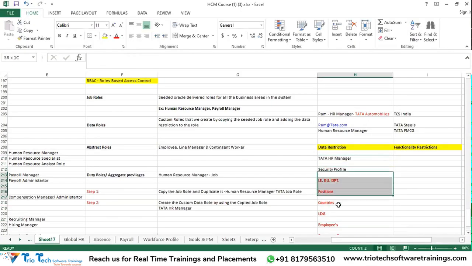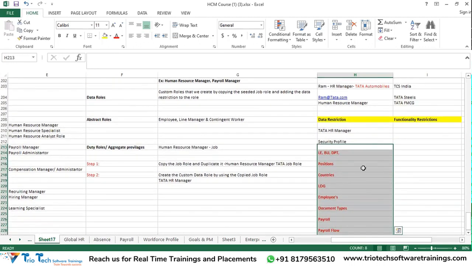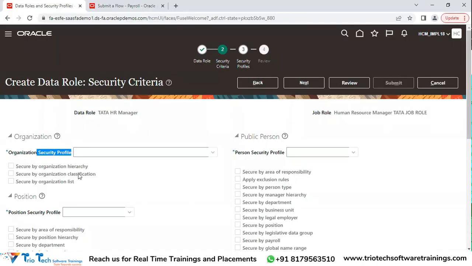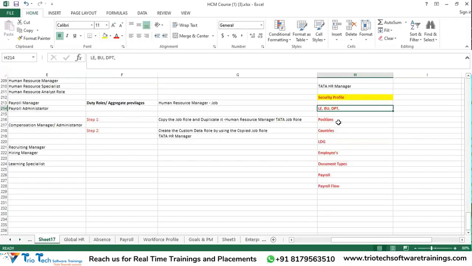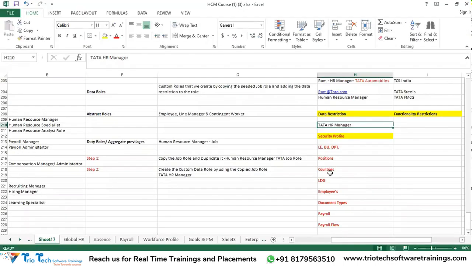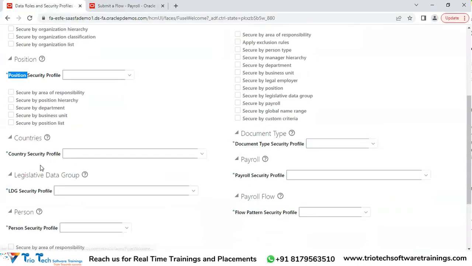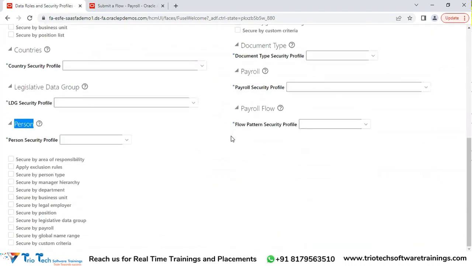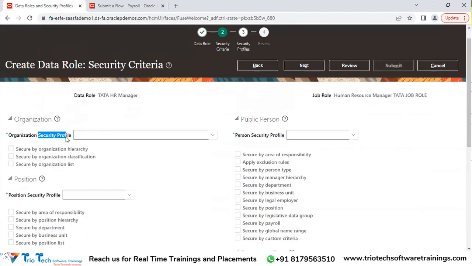profiles. So in order to define the security restrictions for the data of all these objects, we have a concept in place called security profiles in the system. For all these objects, to restrict them, I have something called organization security profile. In order to restrict the positions with the role, I have something called position security profile. Same goes with country, LDG, employees. For everything, I have country security profile, LDG security profile, document type security profile, person security profile. Like that, for each object, I have the concept called security profiles.